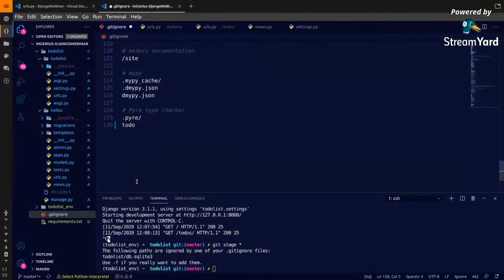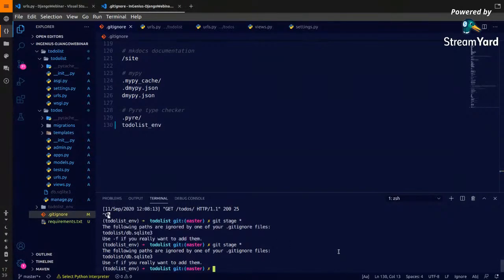So this is to-do list underscore env, right? So it gets grayed out over here. It means it's not being tracked. So git add star, git commit -m added.